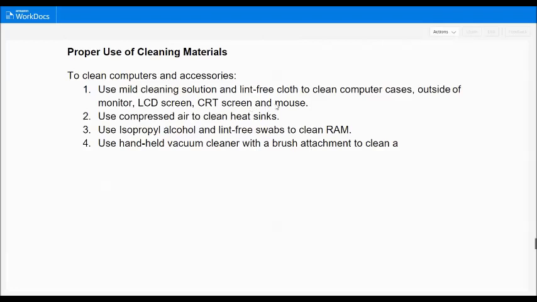Tandaan nyo, kapag nagpupunas kayo ng monitor or any part of the computer system, make sure na lint-free cloth yung gagamitin natin. Yung walang sharp sa dulo. Yung katulad na towel na ginagamit natin. Yung mga madudulas dapat, madudulas and smooth.